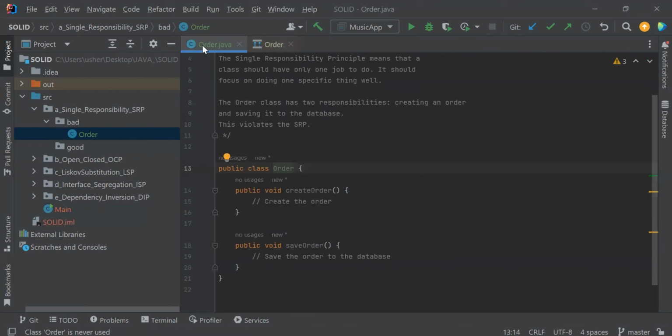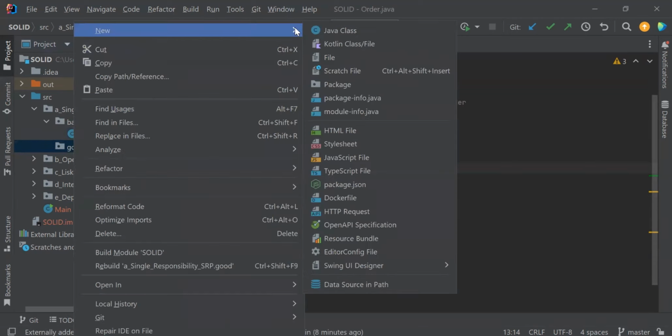We see Order and two methods, createOrder and saveOrder. That violates the Single Responsibility Principle. So let's rewrite this code so as to get it in conformity with the Single Responsibility Principle. So here we can see the bad example, and let's create a good example.